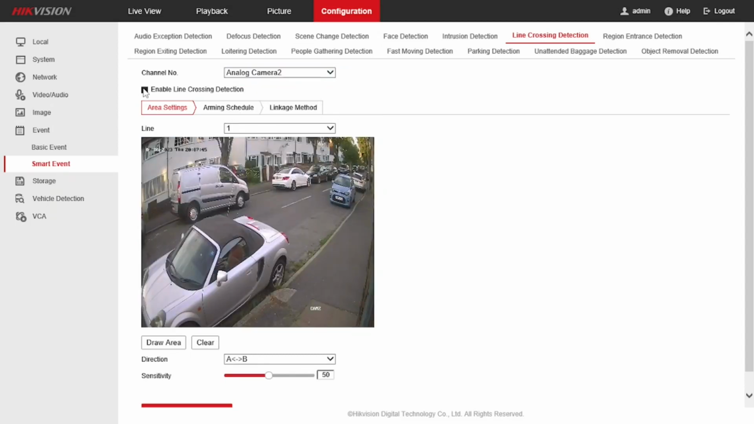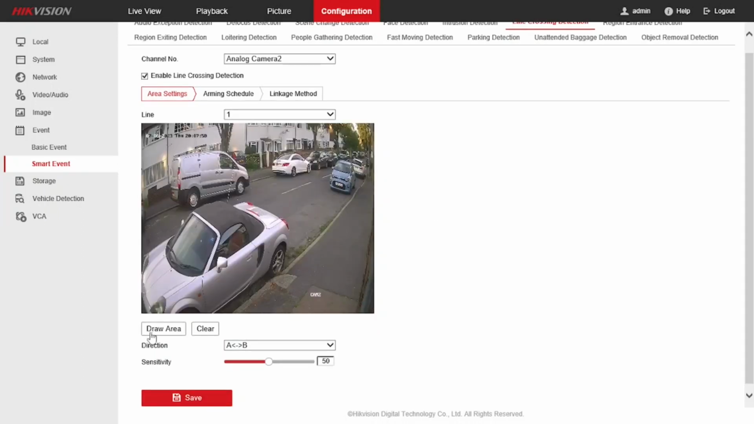I'm going to enable this line crossing detection for this camera, and I'm going to click on draw area. I'm going to select this as my area. This is now capturing from both directions, so if a vehicle or somebody walked in from the direction of the silver car to the blue car, it would show, and if somebody walked from the direction of the blue car to the silver car, it would also alert, not really show, but it would alert, send an email, and do whatever I want to do in linked actions.